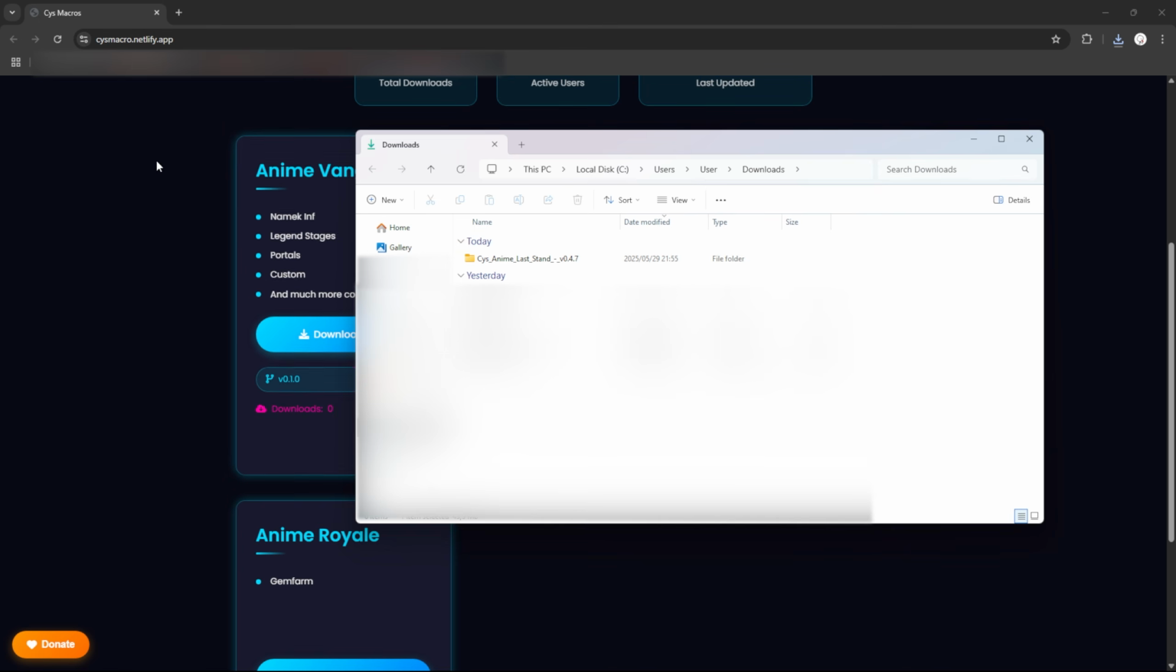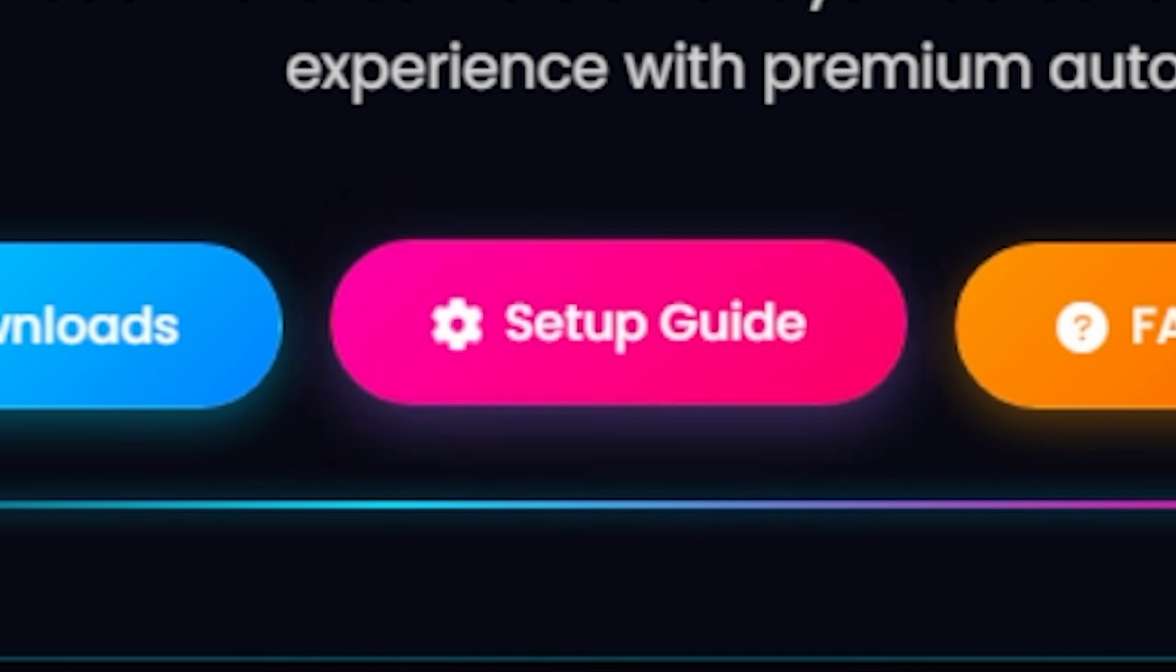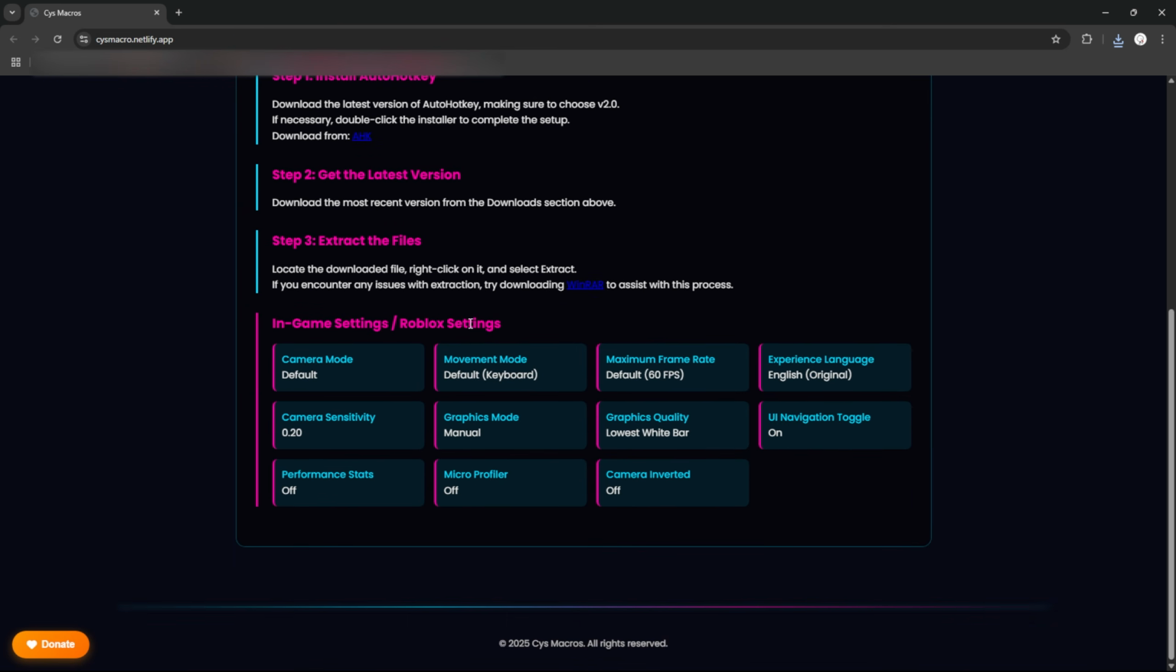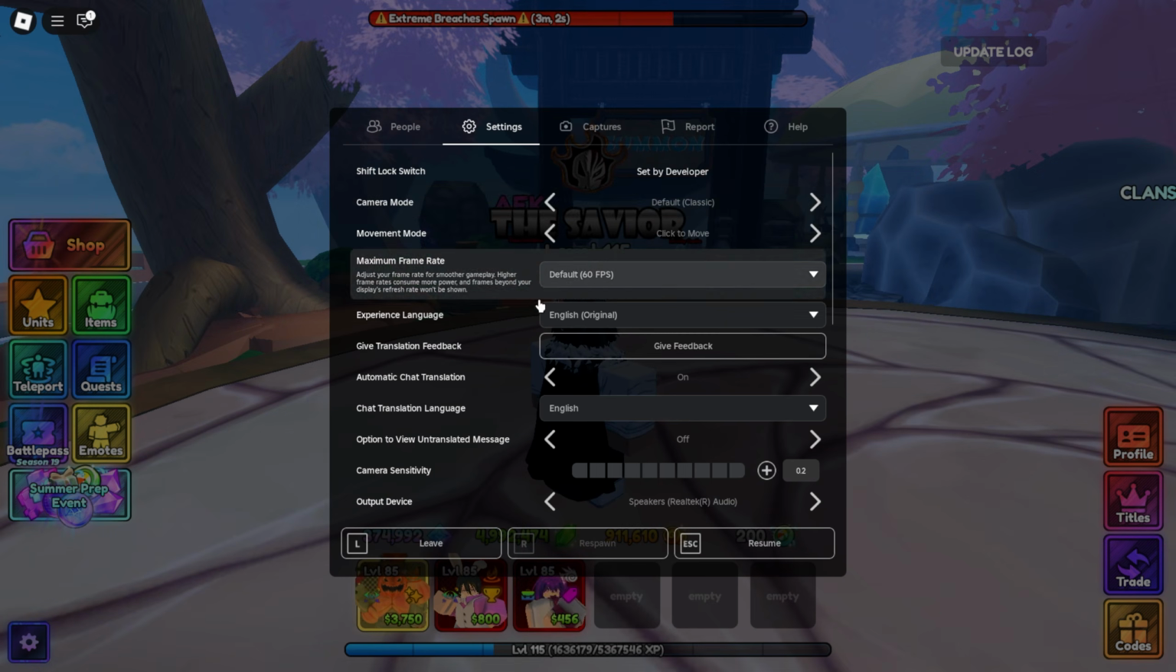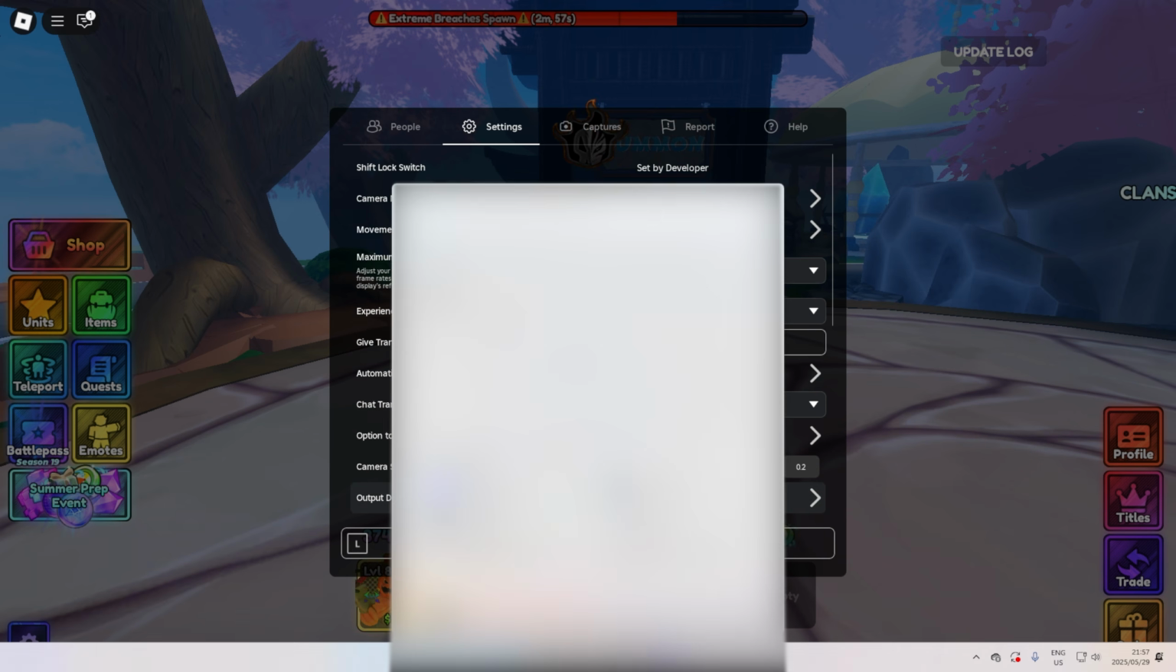Then when you head over to the website again, go to setup guide. Now over here, in-game settings / Roblox settings. These are the settings you want to have on your actual Roblox. I'll show you guys in-game now. Over here, this is the Roblox settings. You want to make sure that this looks exactly like what they say on the website. You want to copy these settings over here.